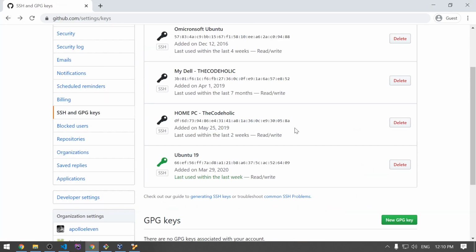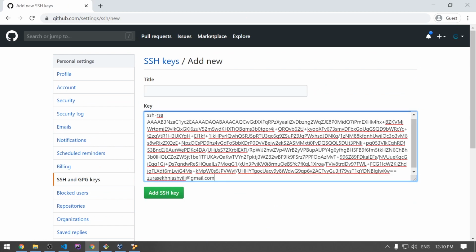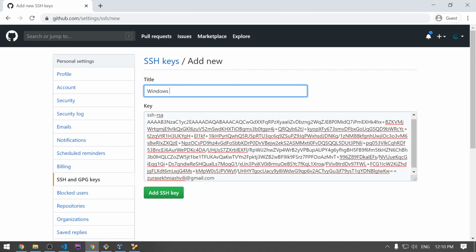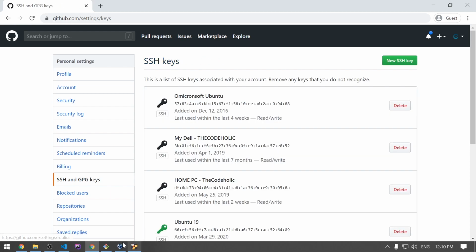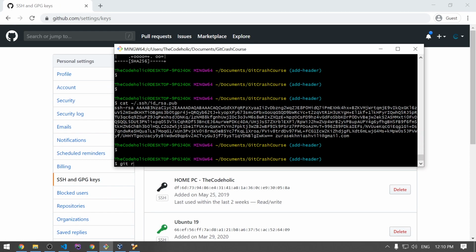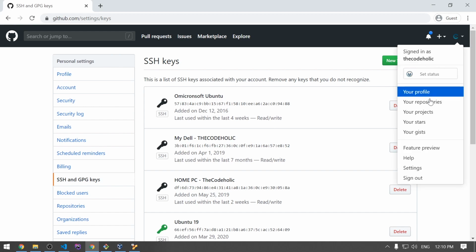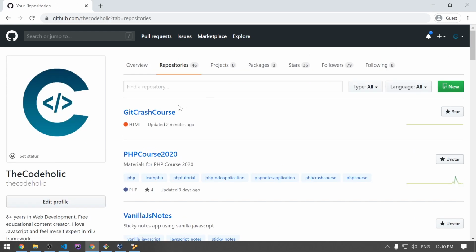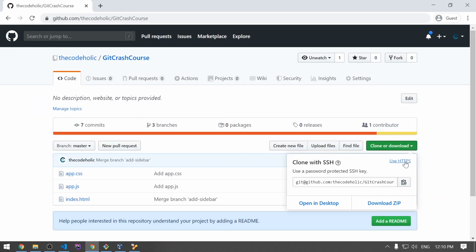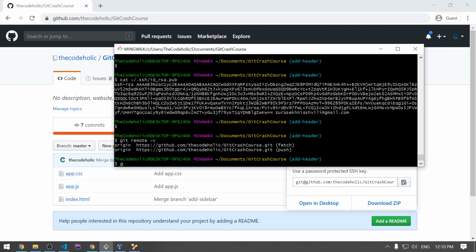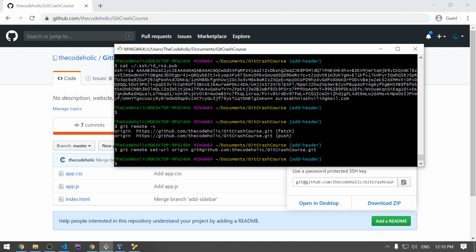Okay, go to GitHub, add new SSH key, Windows, Git crash course. Okay, this is just the name. You can name it whatever you want. Add new SSH key. Now let's open the Windows terminal, git remote -v. This is the HTTPS URL. I'm going to change this into SSH. So let's go to the repositories. Take that SSH URL, git remote set-url origin, this one, and git pull.